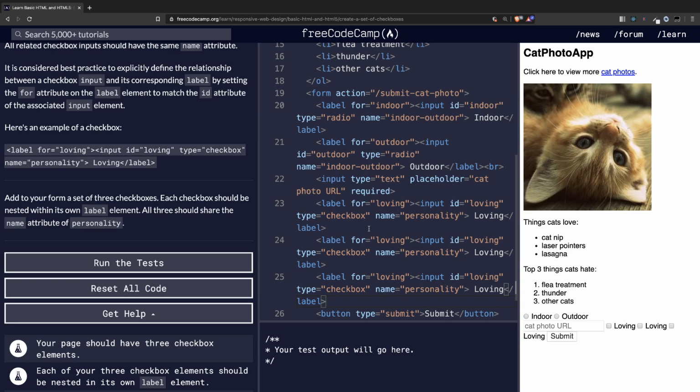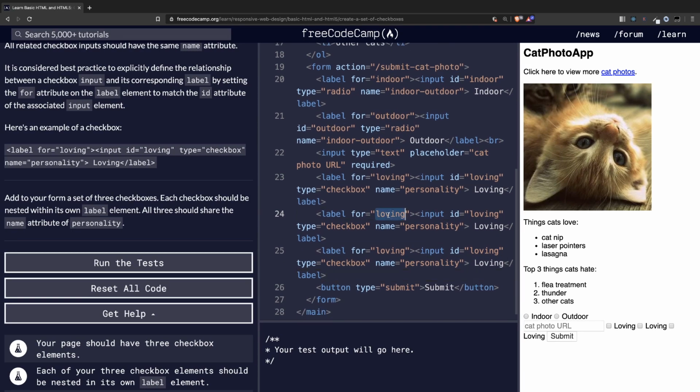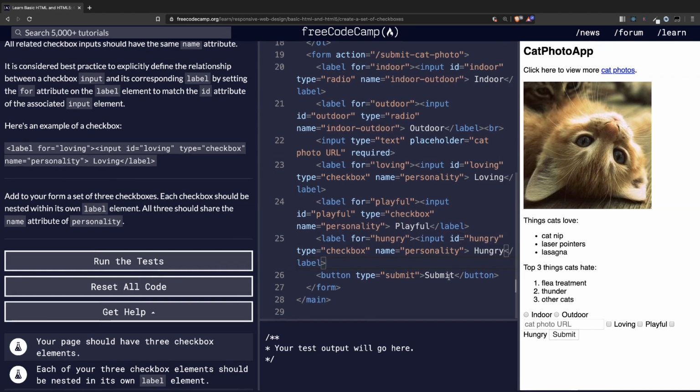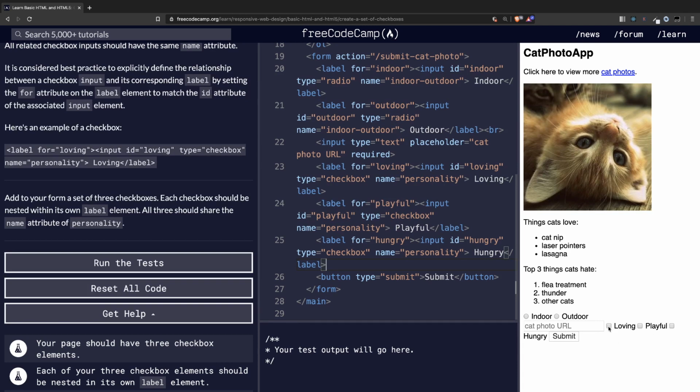Personality. What personality should our cat have? Loving is the first one. Playful, is that a thing? Let's do it anyway. Playful, and then, I don't know. Hungry. Oops, it should be lowercase. Hungry, like that. Alright, I guess that's a personality nowadays.